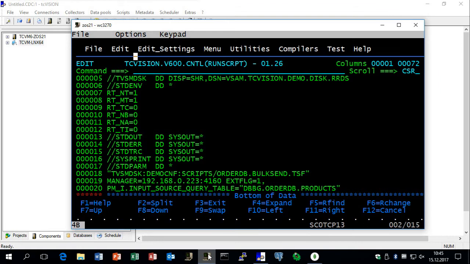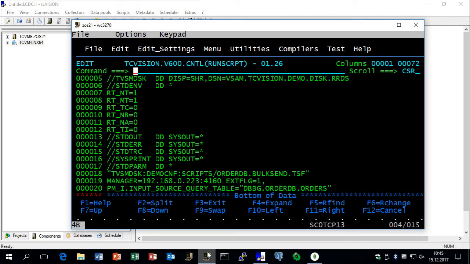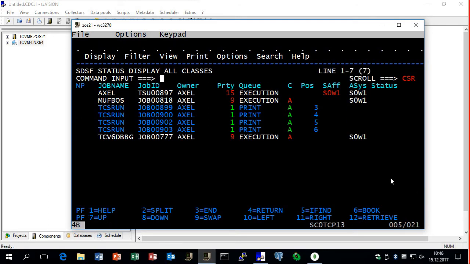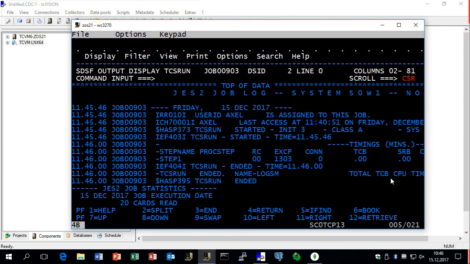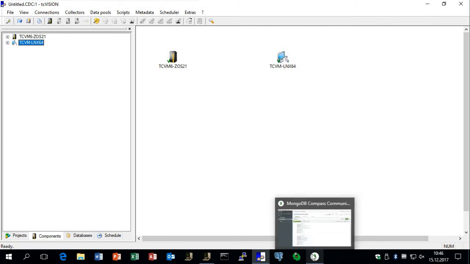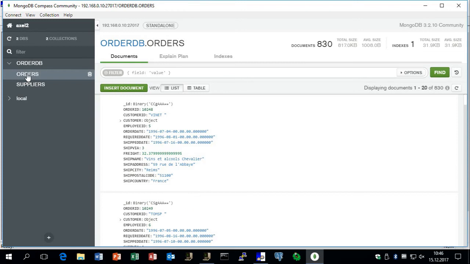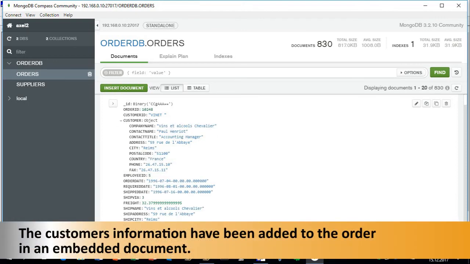Now we can use the job from before to transfer the data. We start with the main document, the orders. The data was transferred successfully. There's a new collection of orders in MongoDB. Every order has assigned customer data.